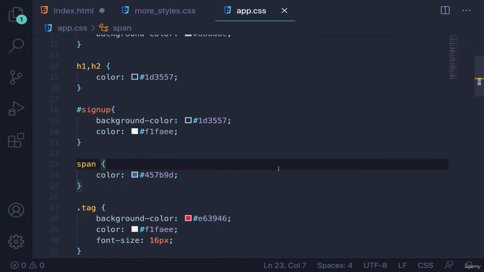So specificity is something that will come up a lot. If you're dealing with CSS, you'll find that you have things that aren't necessarily applying when you expect them to. You're not sure why something's not applying, and the dev tools can help with this, and I'll actually show that in the next video.